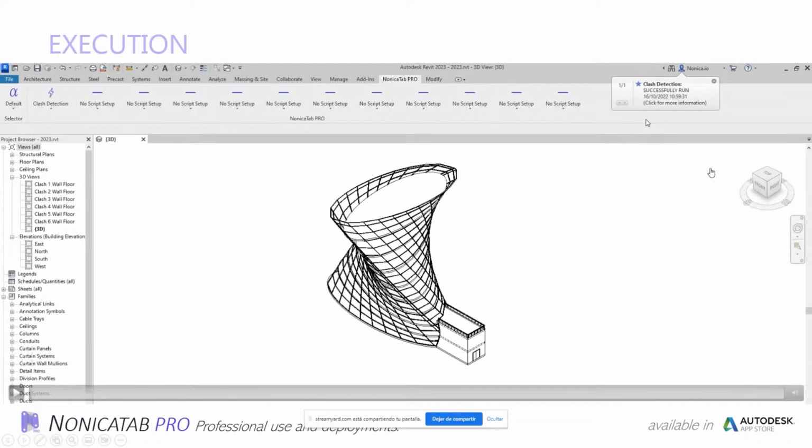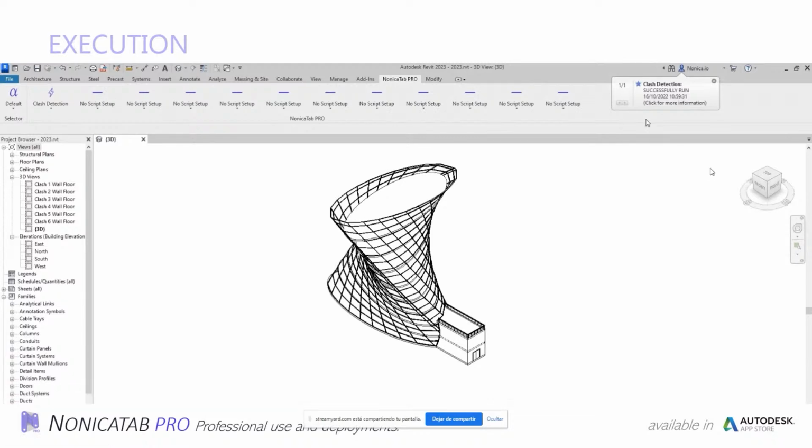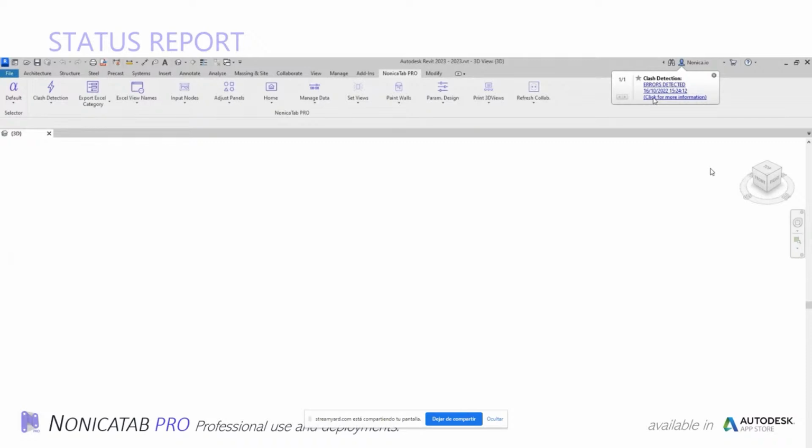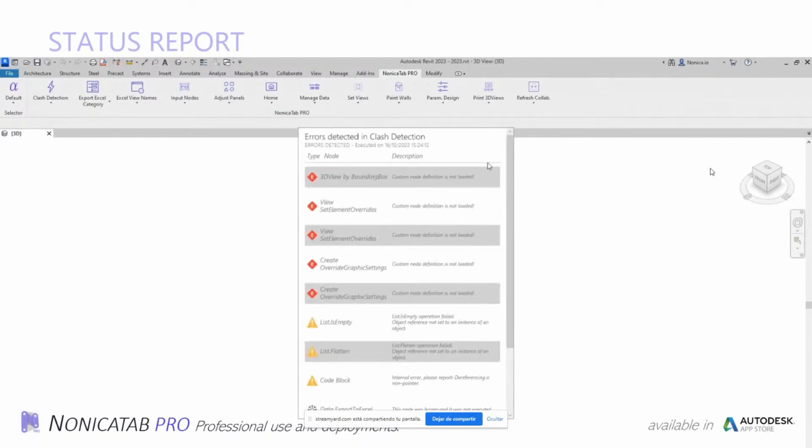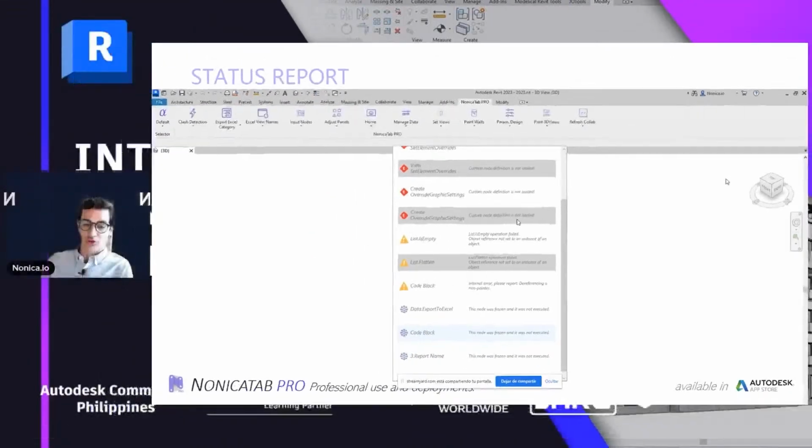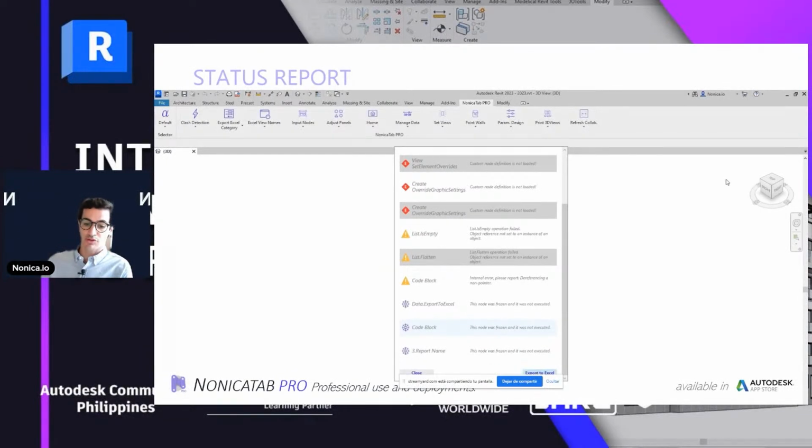Additionally, in the top right corner, you can see a notification cloud. This notification cloud lets us know how our script ran, and whether any errors or warnings were detected in the execution. What we like most about this notification cloud is that if there are errors or warnings, you can get a full report of all the errors in the script. Whenever you click on the notification cloud, you get all the nodes that brought the errors, along with all the messages attached to those nodes. And you can export those to Excel.